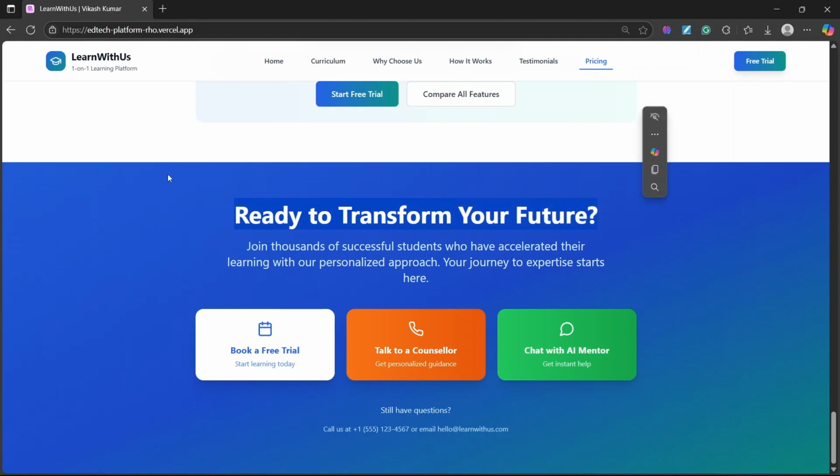So here we have a background color, and then we have a heading, then a paragraph, then three cards similar to each other. We just have to change the background color, then the icon, then the heading, and then we can change the paragraph. Then we have two paragraphs below, where I have shared the email and the phone number. So let's create this part.